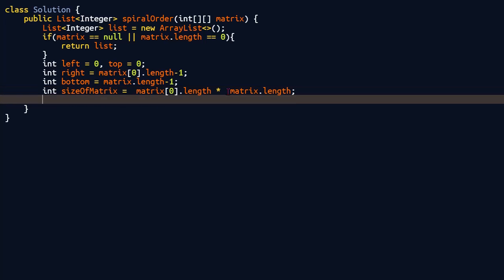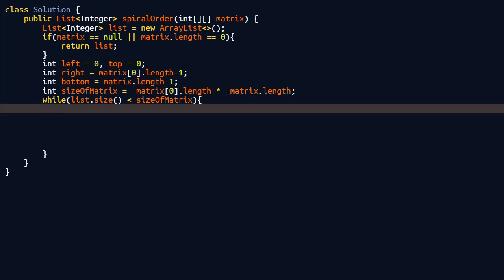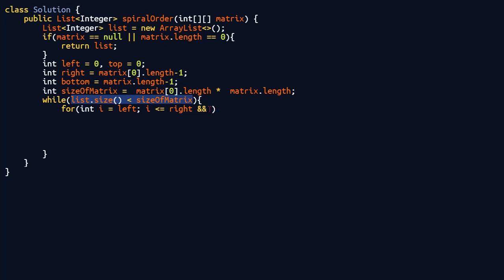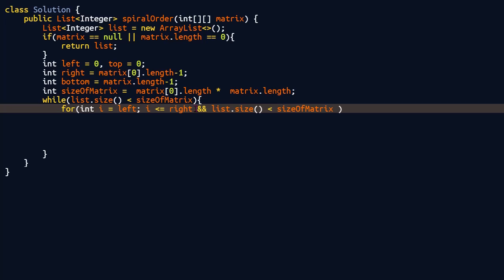Okay, and then we are going to iterate through the matrix. We'll take the size of the list and compare that to the size of the original matrix and make sure that we're not exceeding the size of the matrix, so that we know when to actually stop iterating through the elements. So first we're going to start off in the top left corner, and that'll be element 0 of the first row in the first column. So we'll start off at left, proceed to the right, and as long as we haven't exceeded the size of the matrix in our list, then we will continue to increment the iterator.